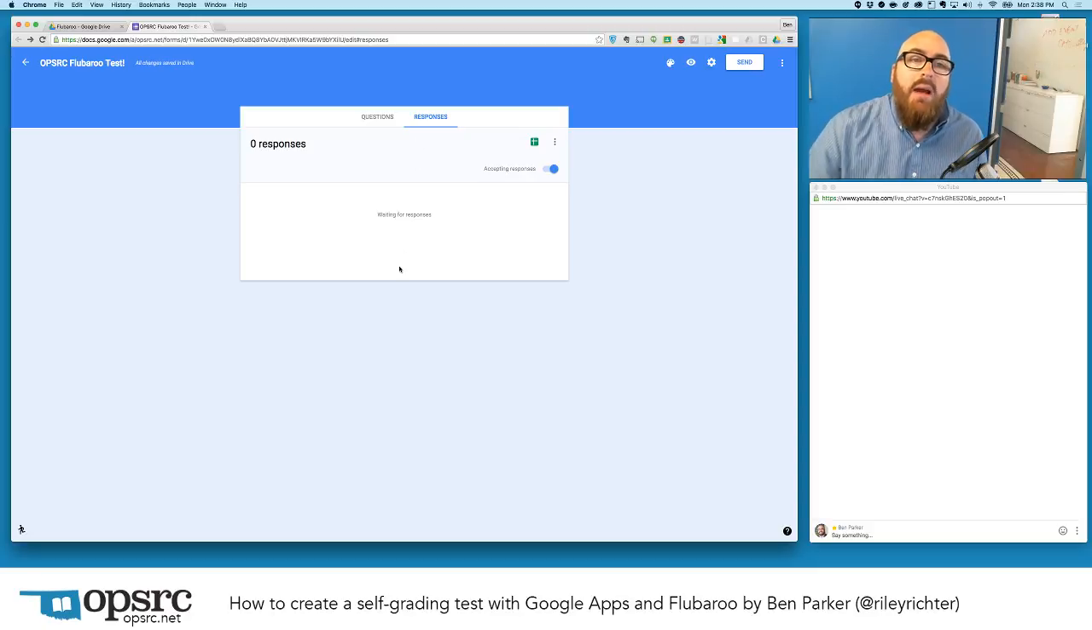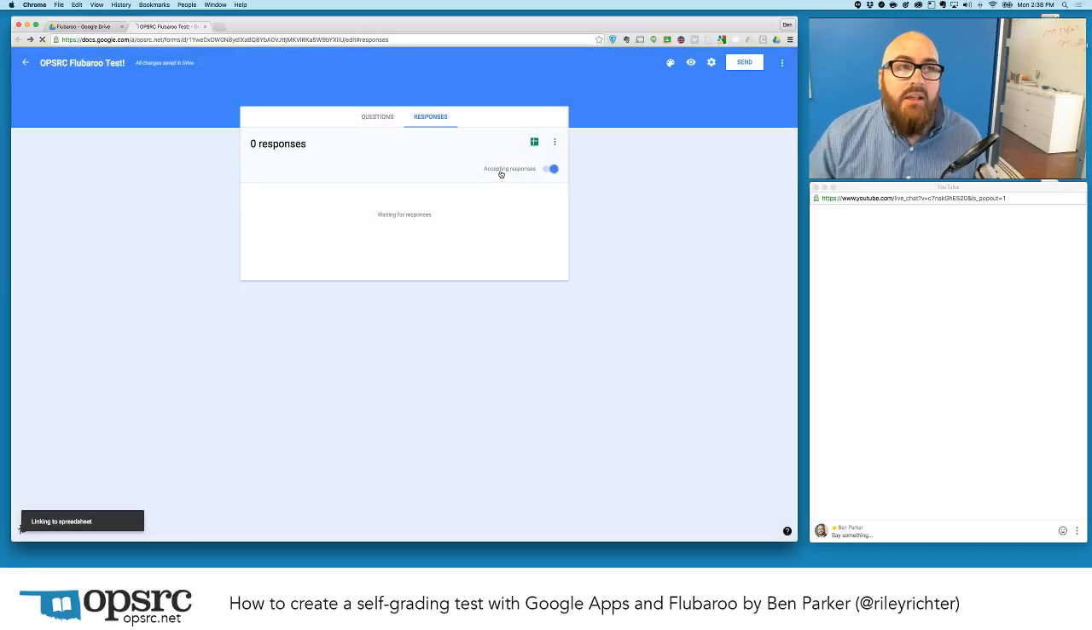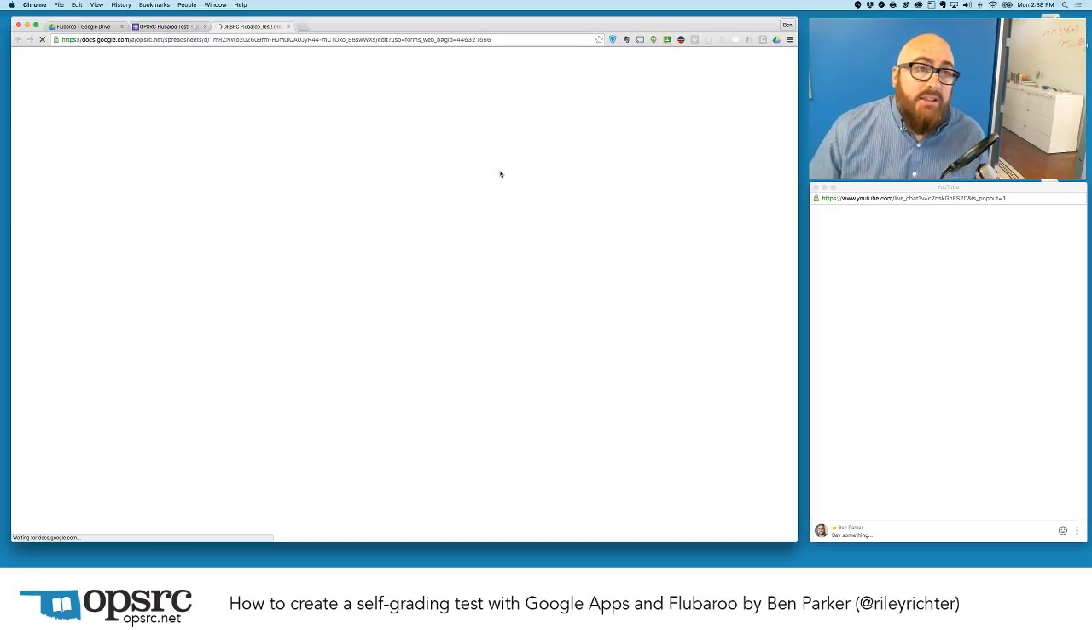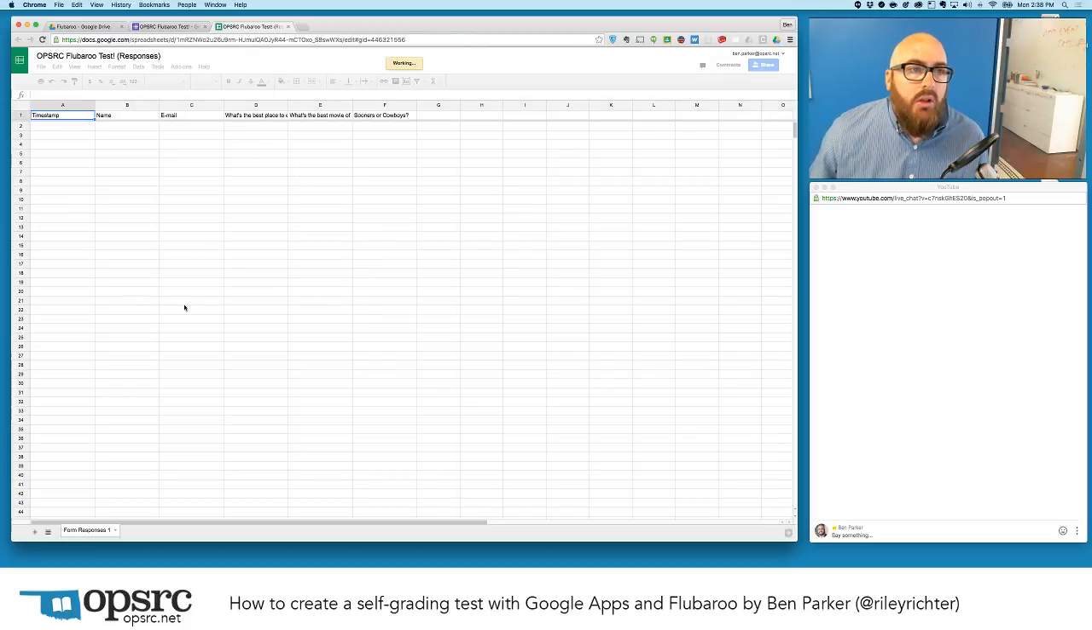Now responses will automatically fill in right here. You'll be able to see them, but in order to grade this test, we need to create a spreadsheet as a destination. So I'm going to create a new spreadsheet, OPSRC Flubaroo test, responses. I'm going to create that. It's going to go ahead and open it up for me. You can see it has all the questions that I'm asking across the top. And then whenever I have people responding, all the answers are going to flow in below here.